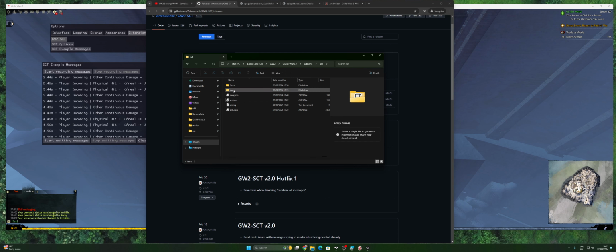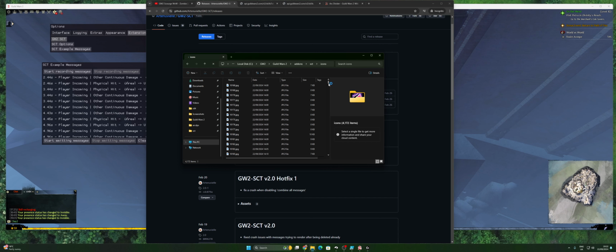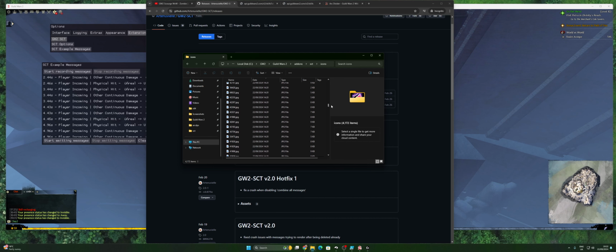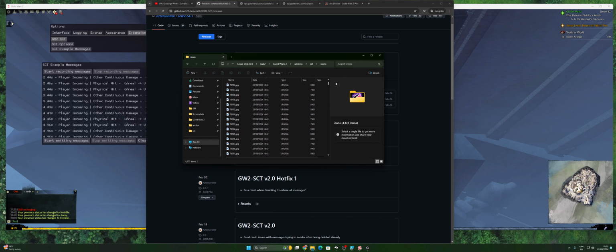However, it's important to note that we also have this icons directory. These icons get downloaded by the add-on, but some of them are going to be missing by default. Off the top of my head, that includes Guardian Tome skills and things that aren't actually skills, like Relic and Sigil procs. I'll show you how to add those later.